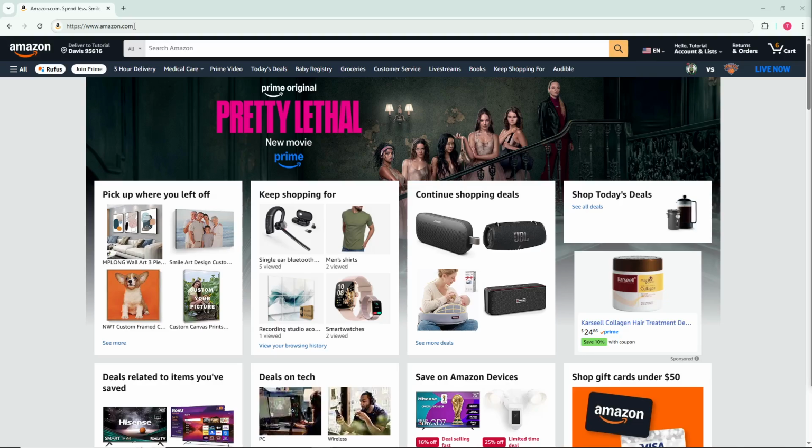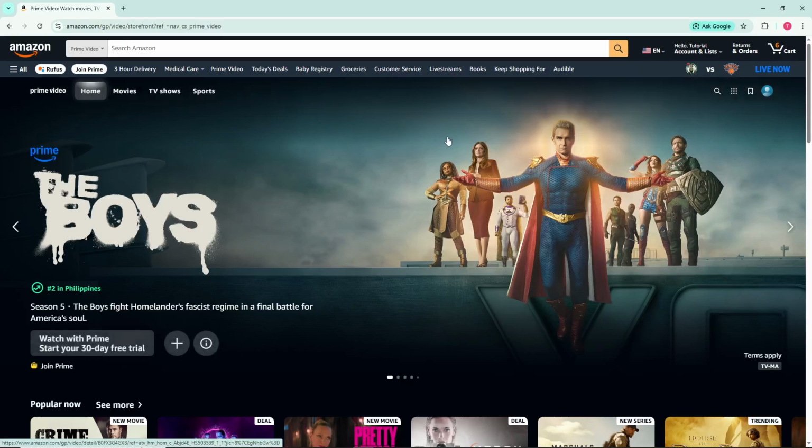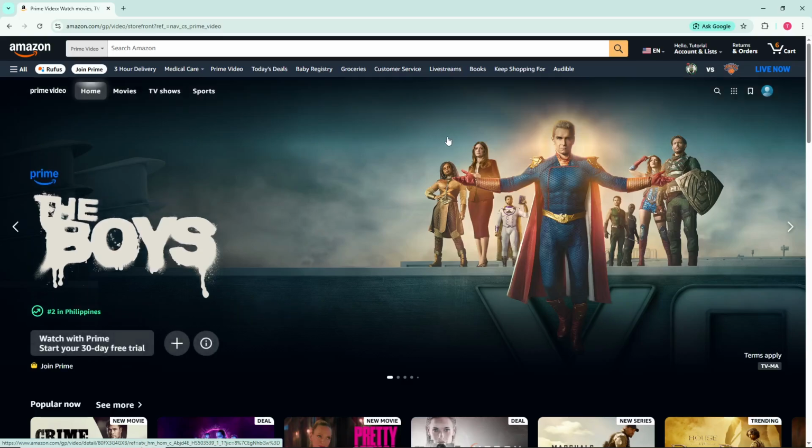First, open your web browser and head over to Amazon.com. Once you're there, sign into your account. After logging in, look at the top toolbar where you'll find the Prime Video option. Click on it to access the Prime Video section. Alternatively, if you prefer, you can open Prime Video directly in your browser by typing in its URL.